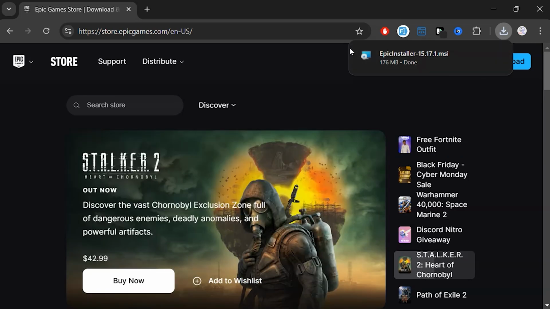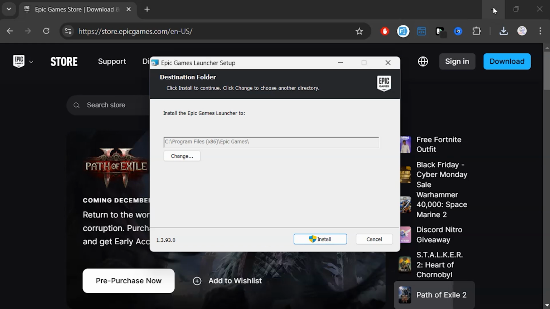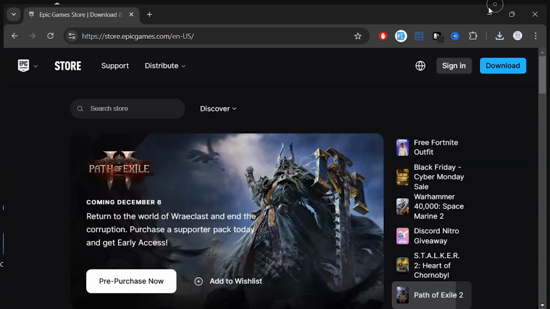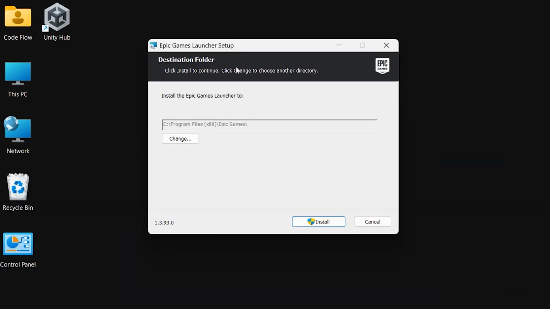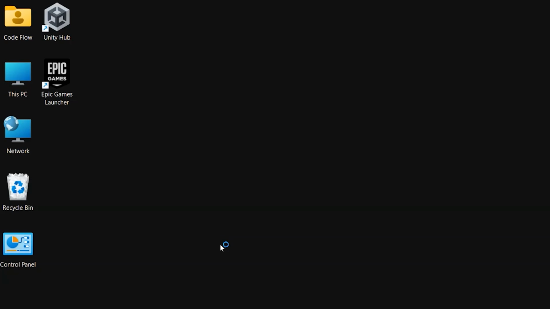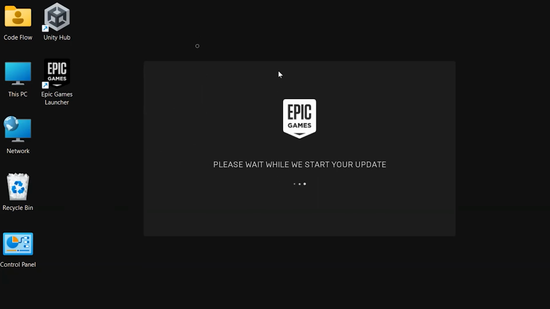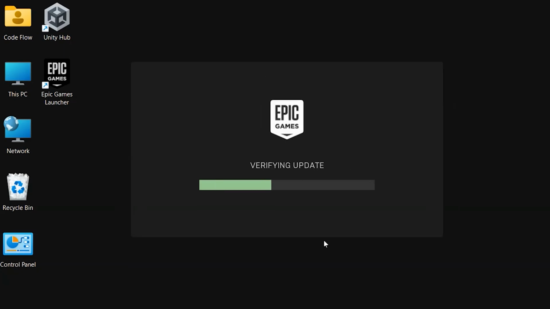Once the download is complete, open the installation file. Installing is super easy. I usually stick with the default location on my C drive, but feel free to choose any location you prefer. Click Install, and in just a few seconds, your launcher will be ready to go. Simple, right? Now, after downloading the launcher, the store will update itself. This might take a few minutes depending on your internet speed, so sit tight.